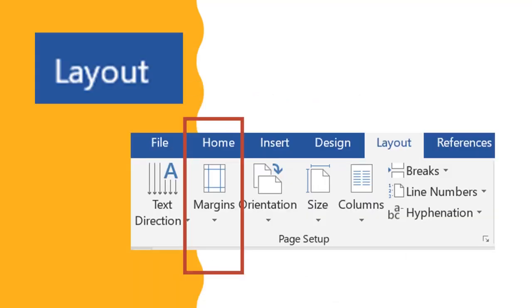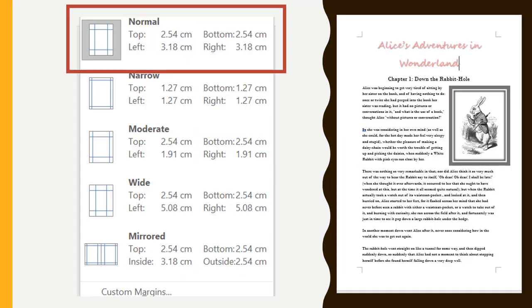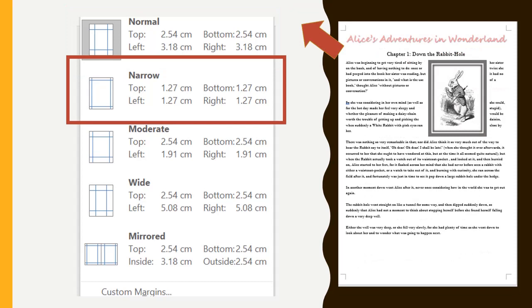First, click the Layout tab and click the Margin ribbon. The first one is the normal setting. This kind of margin is commonly used. The second one is the narrow setting. In this setting, the margin between content and page edge looks very small, so you can type more words in this page.